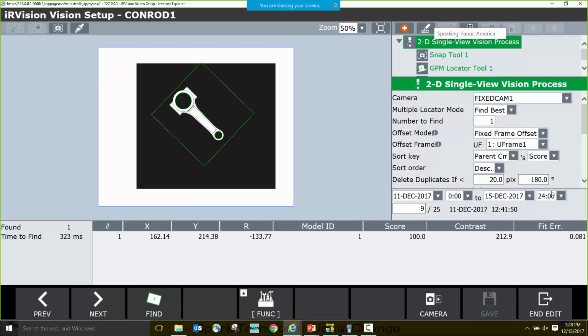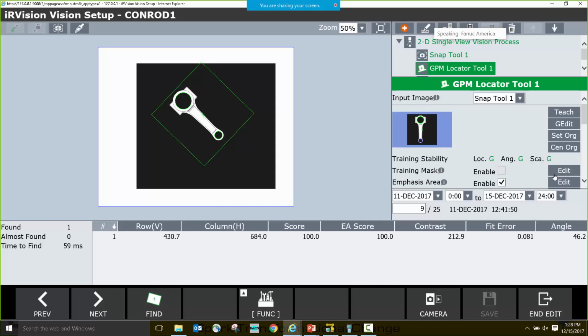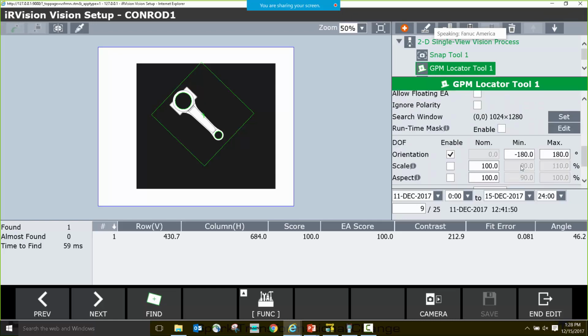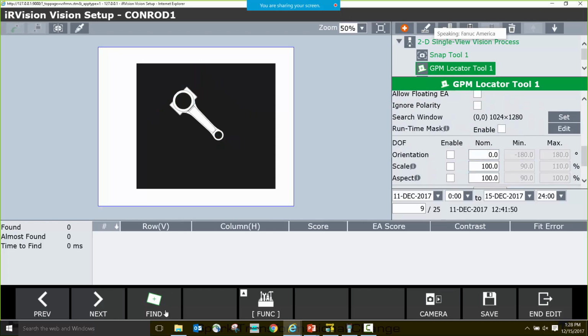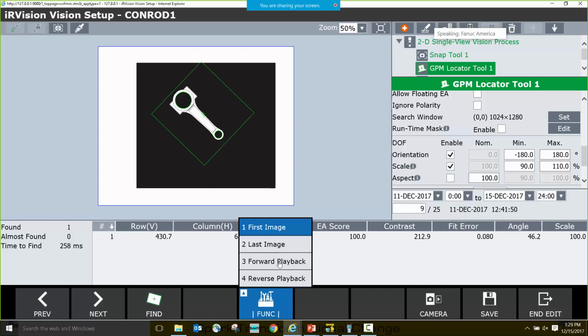So if there's an issue with something, you can go into your GPM. You could change your settings, make sure it works for that one. If I turn this off, then obviously I'm not going to find anything. I can turn it back on. I can make sure it works for the problem image, and then make sure it works for all the other images.